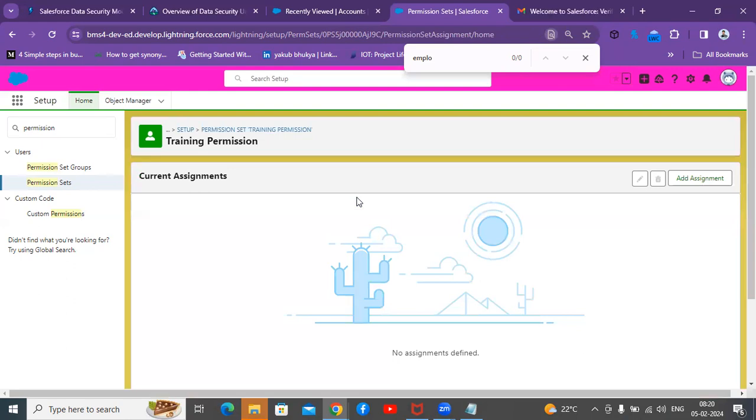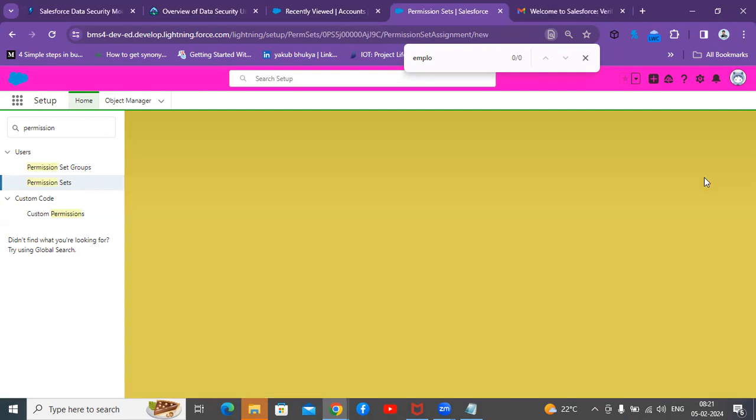So in the manage assignments, you can see the edit assignment option. So far there are no users in this permission set. Whatever security settings you set up here, if you want to give this access to some group of people, you can go to current assignments. In this, you'll have add assignments.